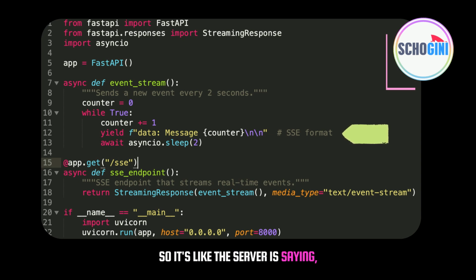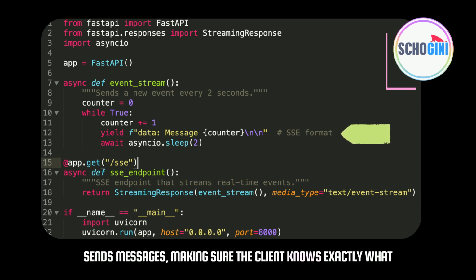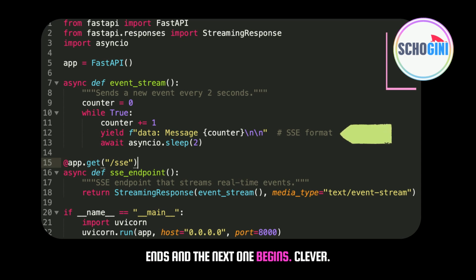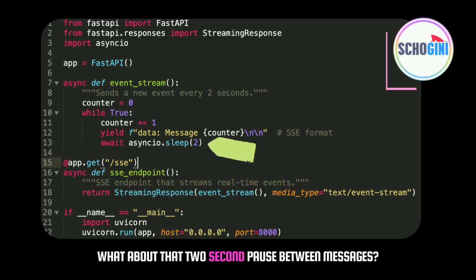So it's like the server is saying, hey, client, new SSE message here. Exactly. It's like a neatly labeled envelope that the server sends, making sure the client knows exactly what kind of information it's getting and where one message ends and the next one begins. Clever. What about that 2-second pause between messages? How is that handled in the code?